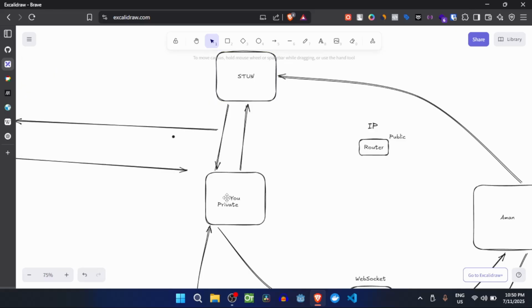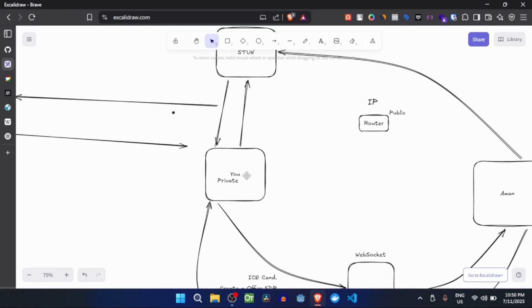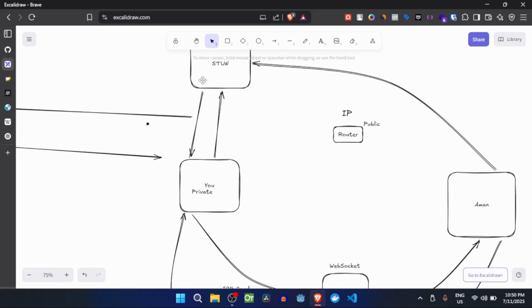Okay, so the instance server's job is to create an ICE candidate for you. An ICE candidate contains your private IP, your public IP, or maybe both. It's not guaranteed what you will get. If you want to learn more, you can just ask ChatGPT about this. And so this will return our ICE candidate.